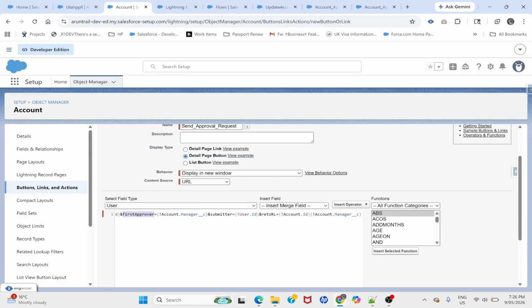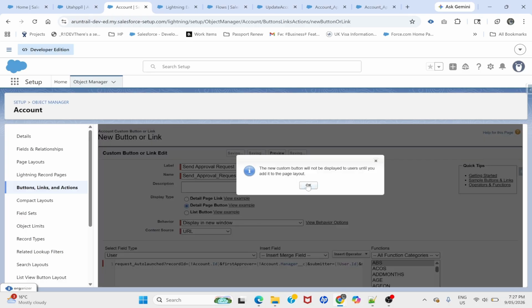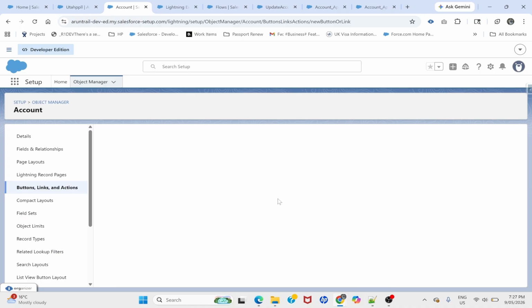First approver is who is going to approve. Submitter is the current user. Return URL is the account ID. And remove this. Okay, I think it's fine. Let's save this.